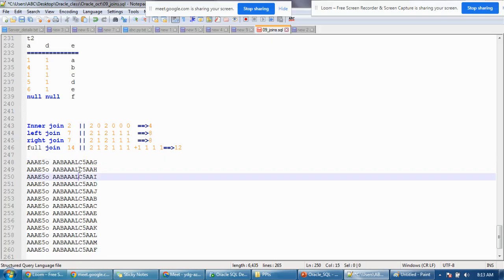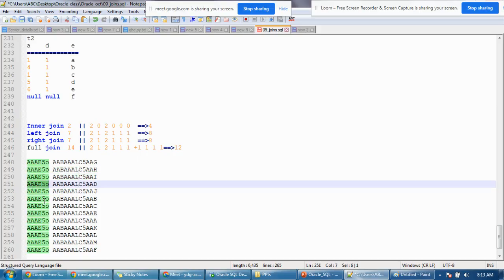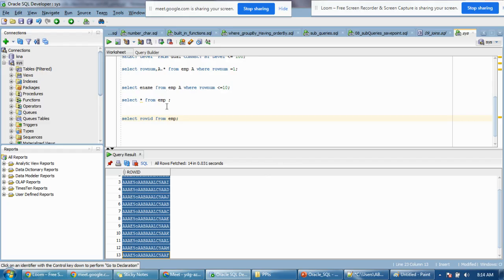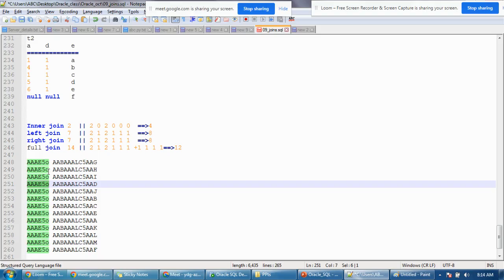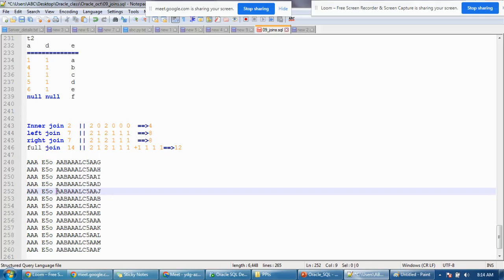See, for each record there is a unique address, but sometimes your data will be saved in the same file only or the same data block only, because it's a very small amount of data. 14 records means we cannot differentiate that. If you take some other case, like 1 million records, you cannot save 1 million records in a single file. So at that time the number of files will increase, the number of data blocks will increase, and these values may change. The first one will be the file number and the data block number, and this will be your row address.